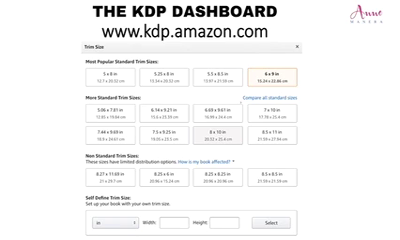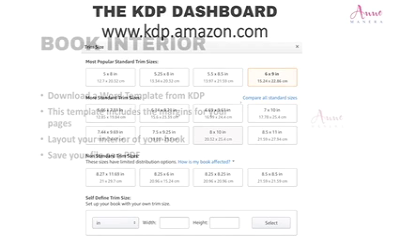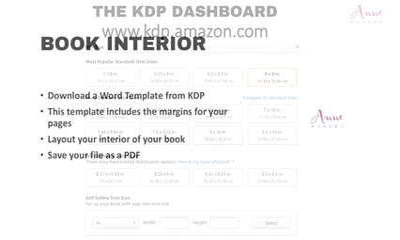In the middle, you have more standard trim sizes, and they range from 5.06 by 7.81 all the way to 8.5 by 11. Typically for a coloring book, I opt for the 8.5 by 11. When it's a journal, 6 by 9 or 5 by 8 is usually very popular, and you'll see across the top that 6 by 9 is one of the popular sizes.